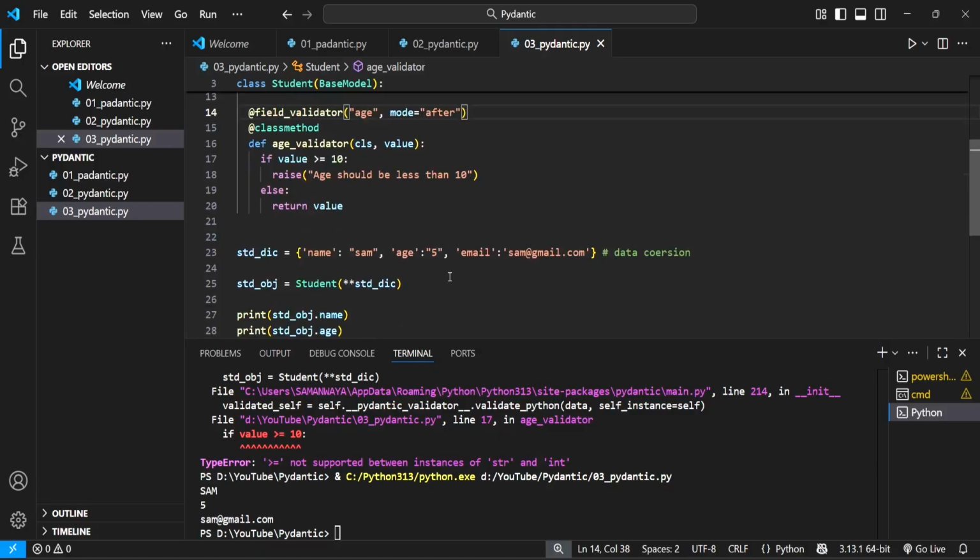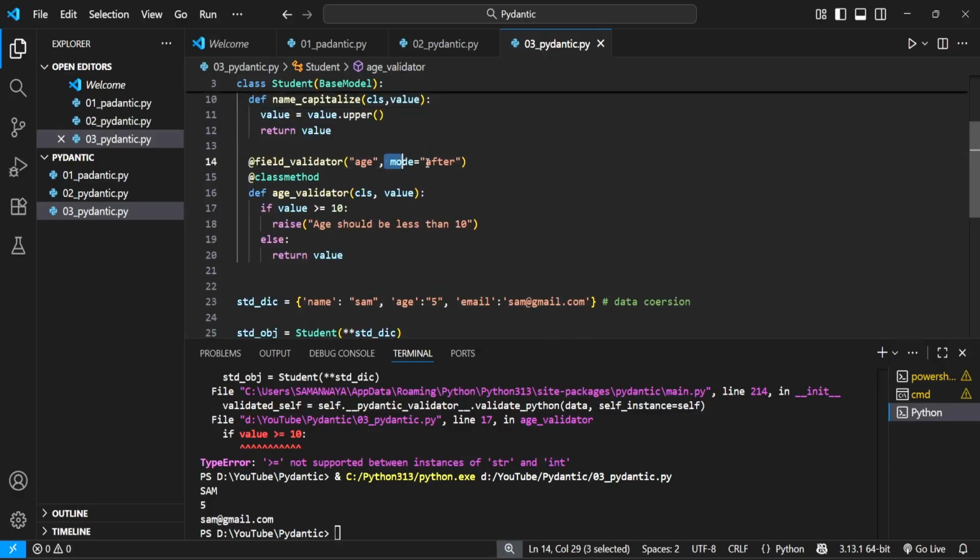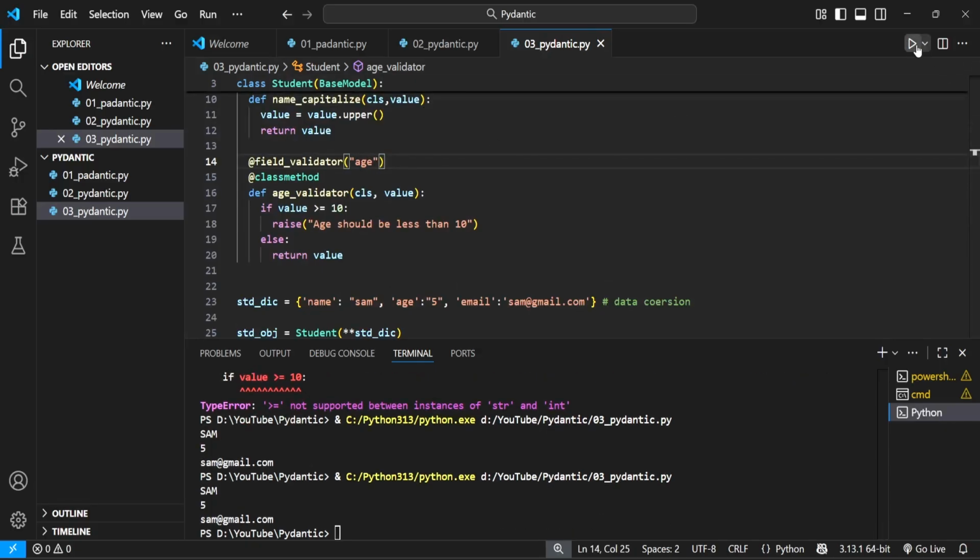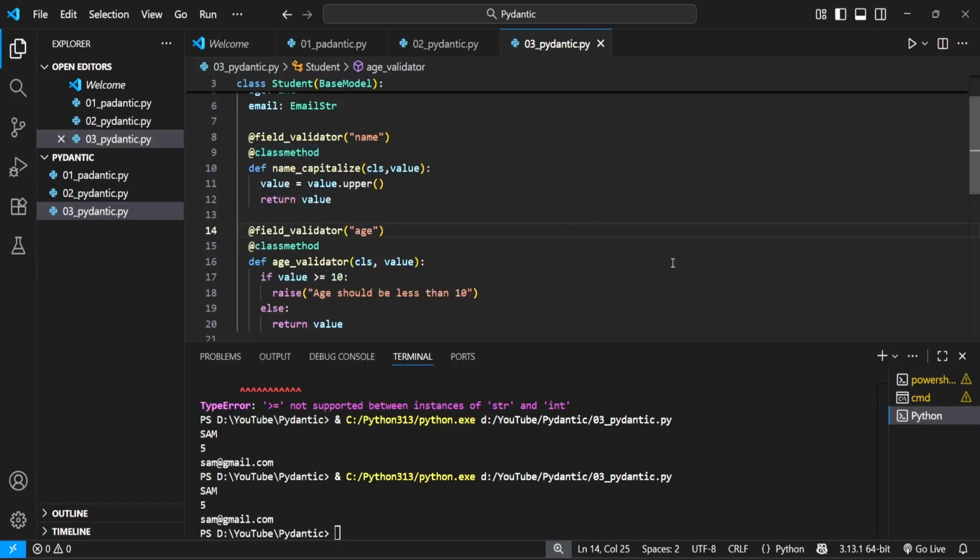This is the basic idea of mode, right? And by default the mode is after. If you don't put anything over here, by default the mode is after. Understand? So this is how we can write our custom logic using the field validator. So let's move to the next example.